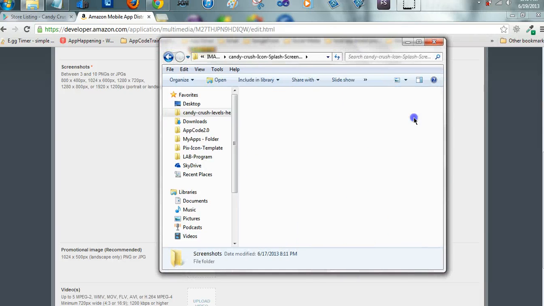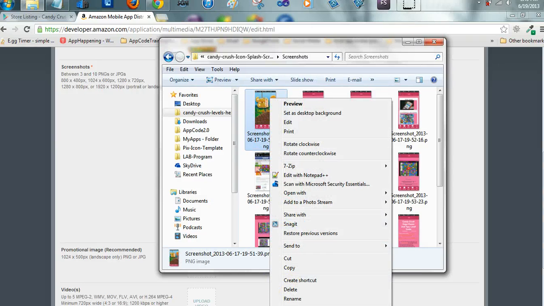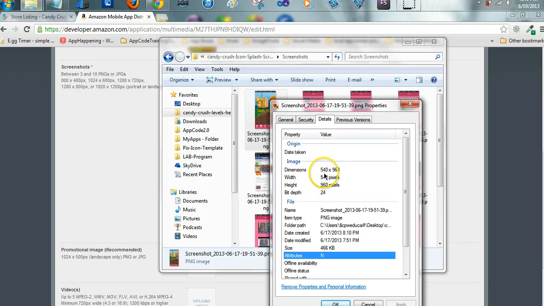Let me check our screenshots. I forget what size these are. Let me get a size check. Let's see, properties. Details. 540 by 960. Okay. Yes, so what we're gonna have to do is 540 by 960. Yeah, we got to do a custom.